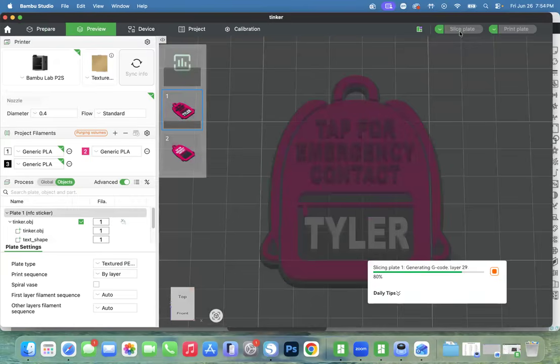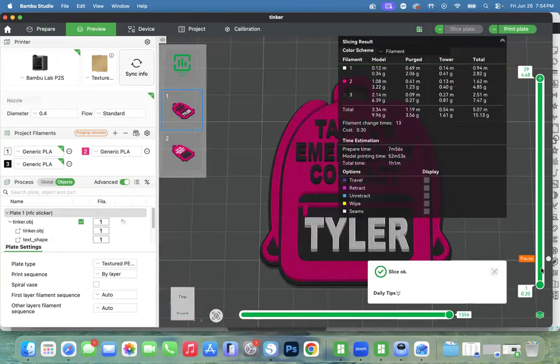And we slice our plate again. That doesn't change anything as far as our pause layer because it's way before we get to the name. And we're looking at 1 hour and 1 minute now.